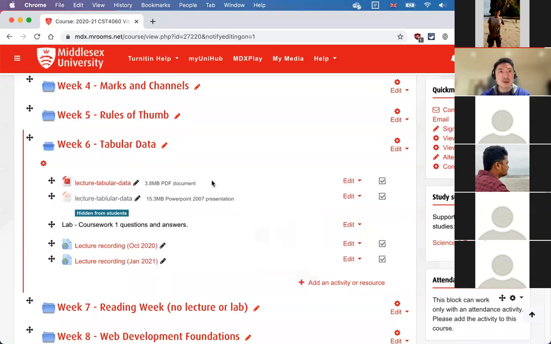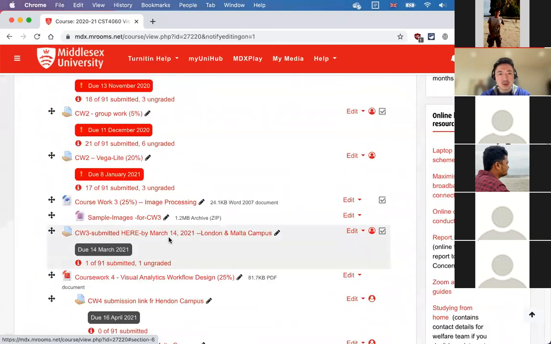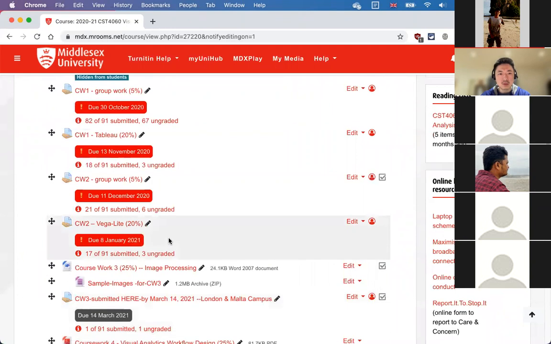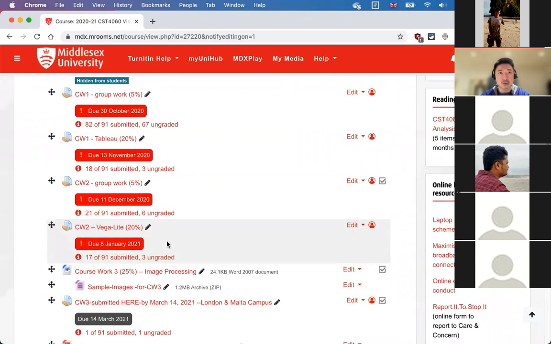As I said, the coursework one requirements are on the page where you are supposed to submit the work. So that's this one here, and it says coursework one Tableau 20%. You will probably see the due date says 13th of November, but that's the older one.